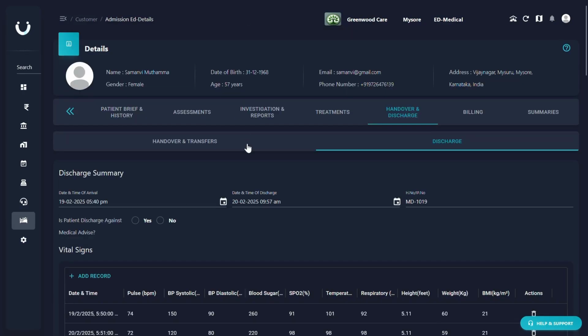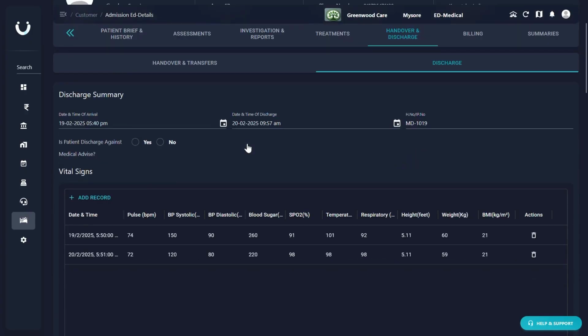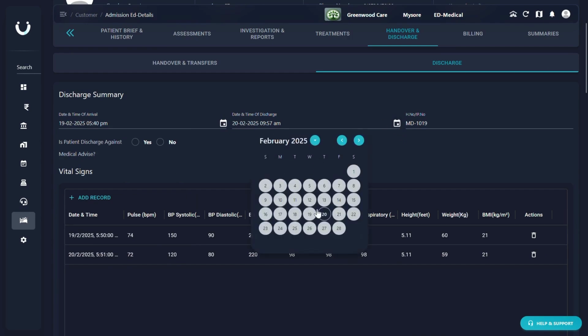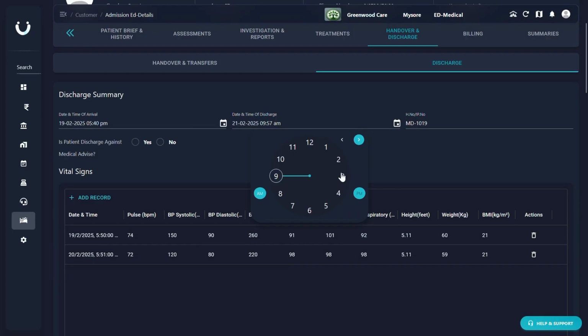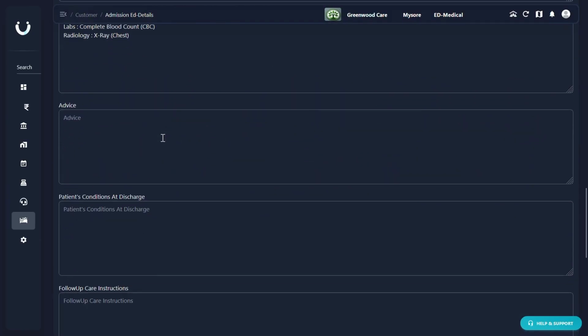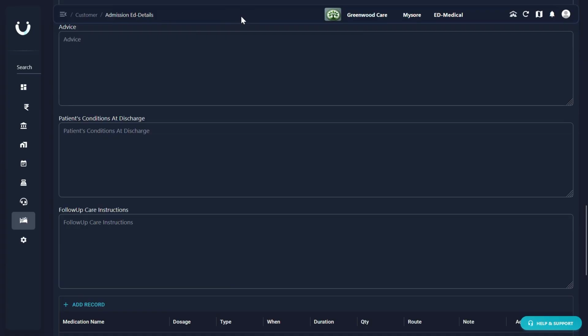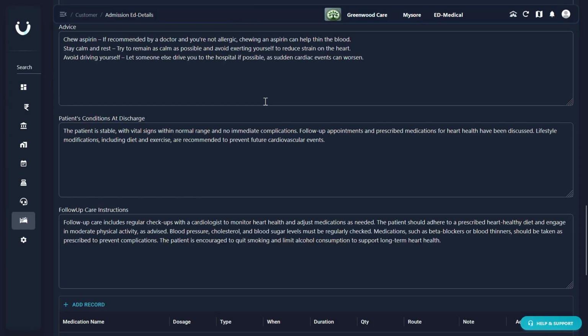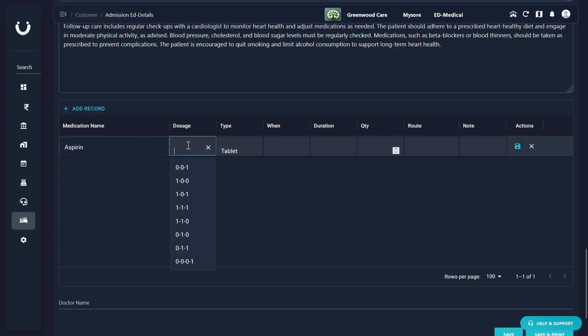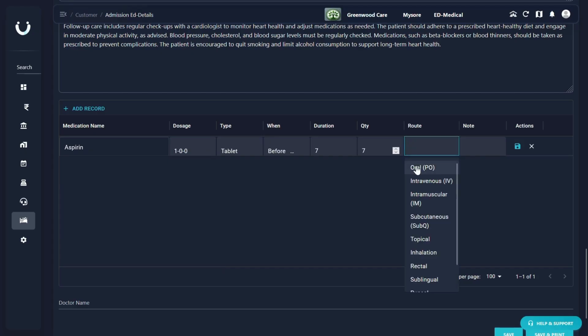Next is the discharge summary. Here the details that were previously entered are already populated. Then you have to just choose if the patient is discharged against the medical advice, the date and time of discharge. The vital signs, as you can see, is already populated. Scroll down, the complaints, the clinical findings, all of this is already populated from previous content. Next, add in advice, patient's condition and follow-up care instructions. Add in the medicines that have to be taken after discharge. Then enter in the doctor name and then click on Save or Save and Print as per the necessity.